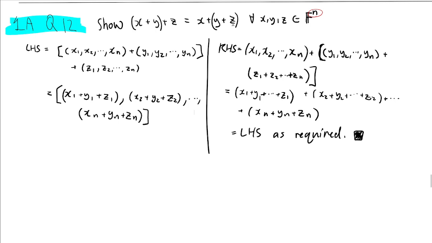So same thing. It's quite literally just the reverse. Start within the brackets, add all the components, y1 plus z1, comma, y2 plus z2, and then you get a vector. And then add that to this first vector, then you get x1 plus y1 plus z1 here, all the way to zn. Wow, I'm making a lot of mistakes in this one.